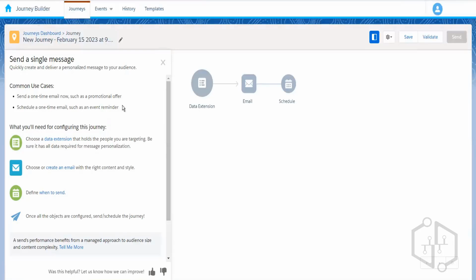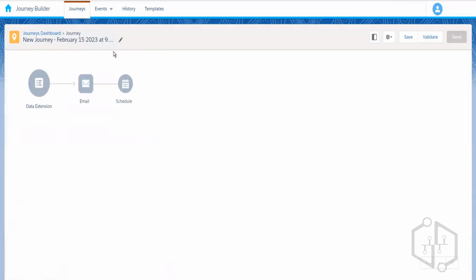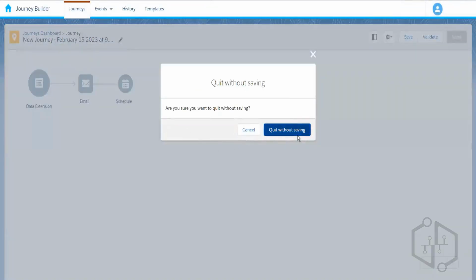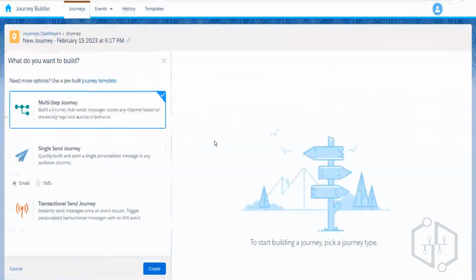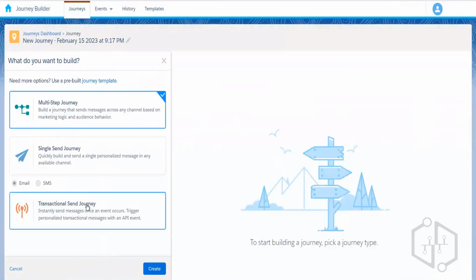Now to the use cases. Let's say a one-time email that we want to send as a promotional offer, okay? Or a one-time email such as an event reminder. Whenever we are sending a one-time email, we can use the single send journey. Okay. The configuration part, everything we will understand in our multi-step journey. Or we can also use a single send journey with the SMS option as well.